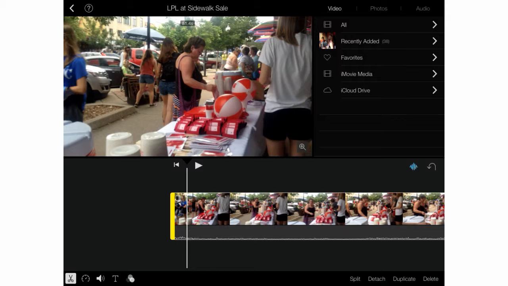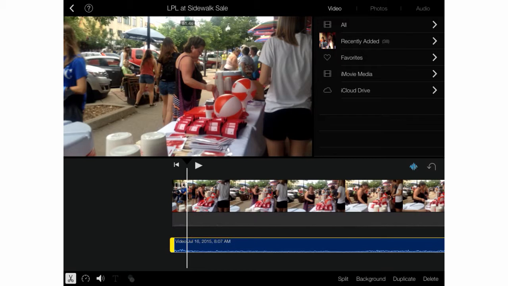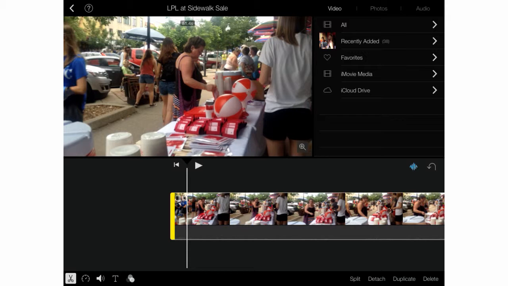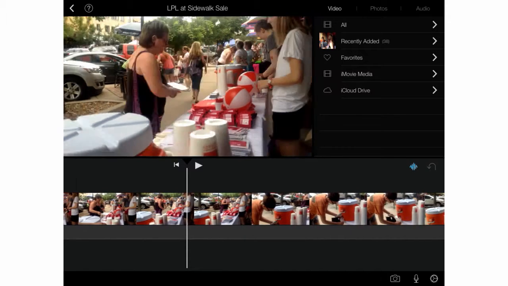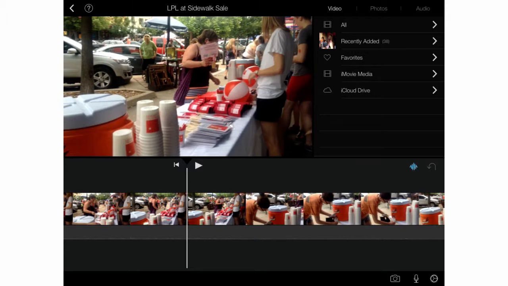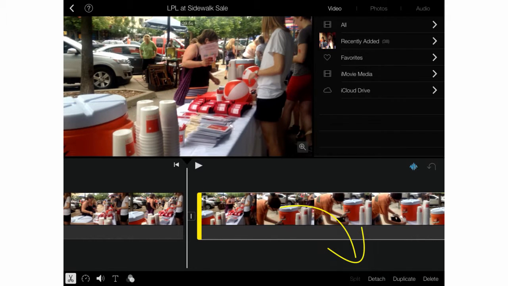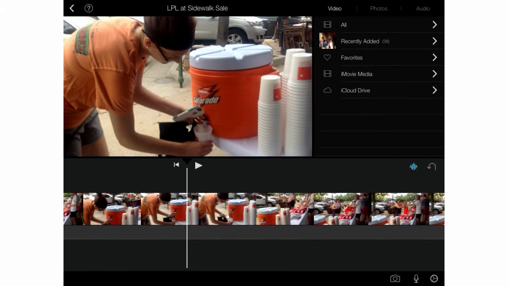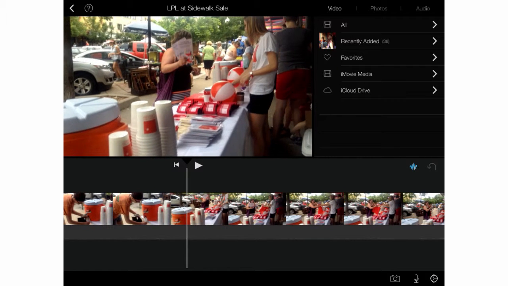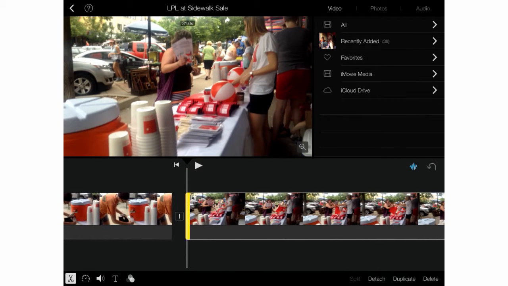Other options when I have it selected, much like before, will allow me to detach my audio from my video, which I do want to do in this case. I'm actually going to delete the audio off this video clip, reselect my video clip. I can split part of my video clip. So let's go here, and we're going to split right there. Wherever my playhead is where I'm going to split my video. And split it again right there.